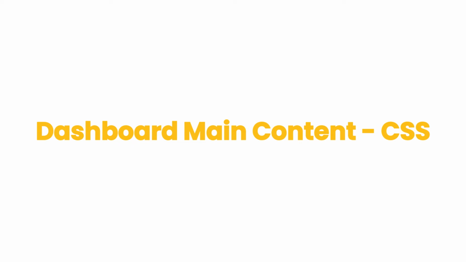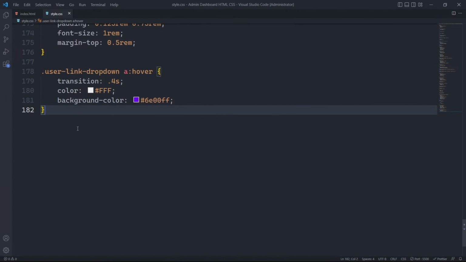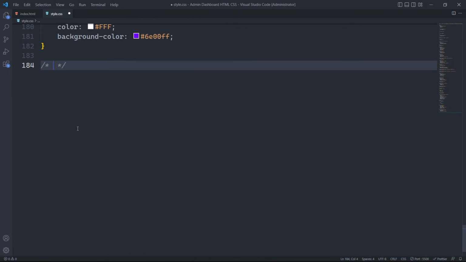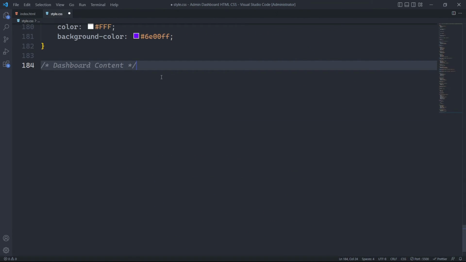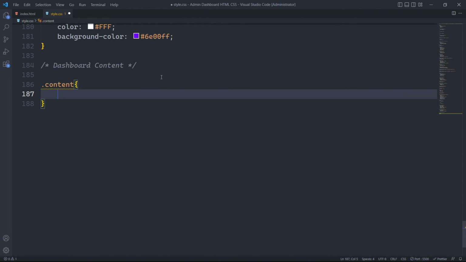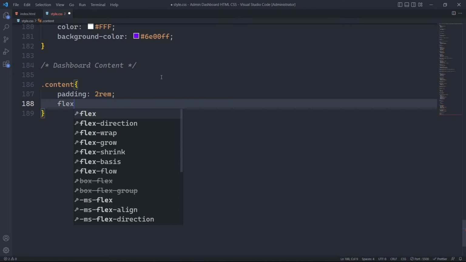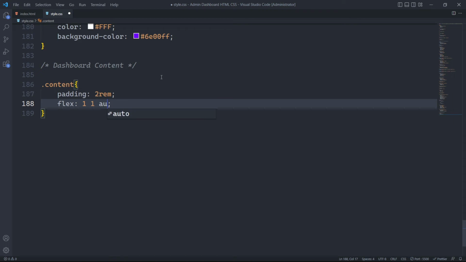Alright, now that we have completed the HTML section, let's move on to CSS. In this section, we will be writing CSS for dashboard content. This includes representing and styling our information in cards and tables. To begin with, we will set the padding of the main element with class content to 2 rem on all sides. The flex property will be set to 1 1 auto, which means that the content can grow and shrink as needed to fit the available space while maintaining its initial size as a basis.